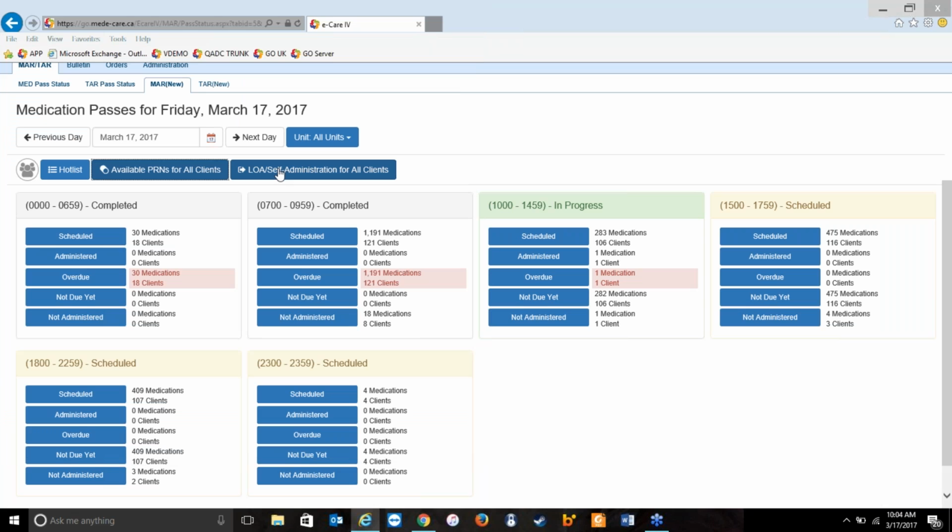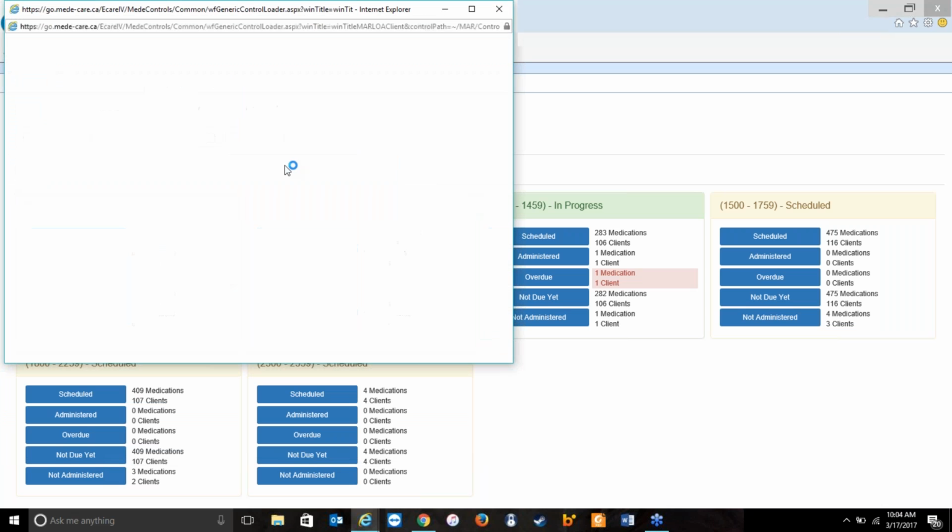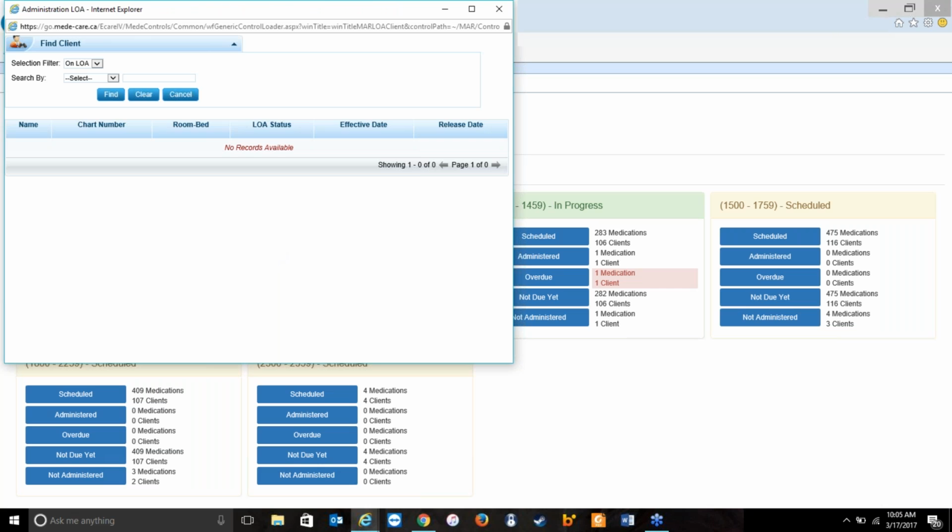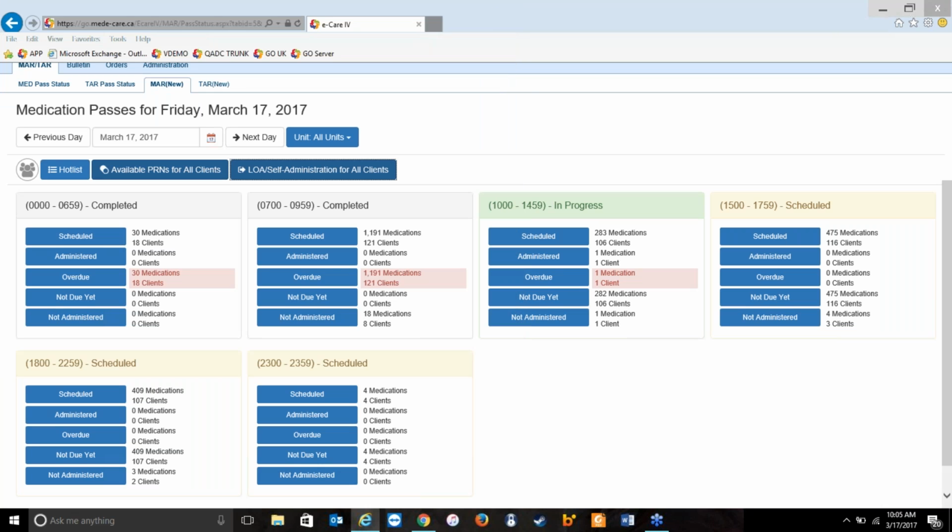The LOA option is available right on this screen as well. So if I wanted to put a resident on a leave of absence, again, works the same way. I would be able to select a resident from the list and set their LOA or leave of absence beginning and end dates. So nice and big right at the top of the screen. Okay, let's go ahead and access a MedPass.